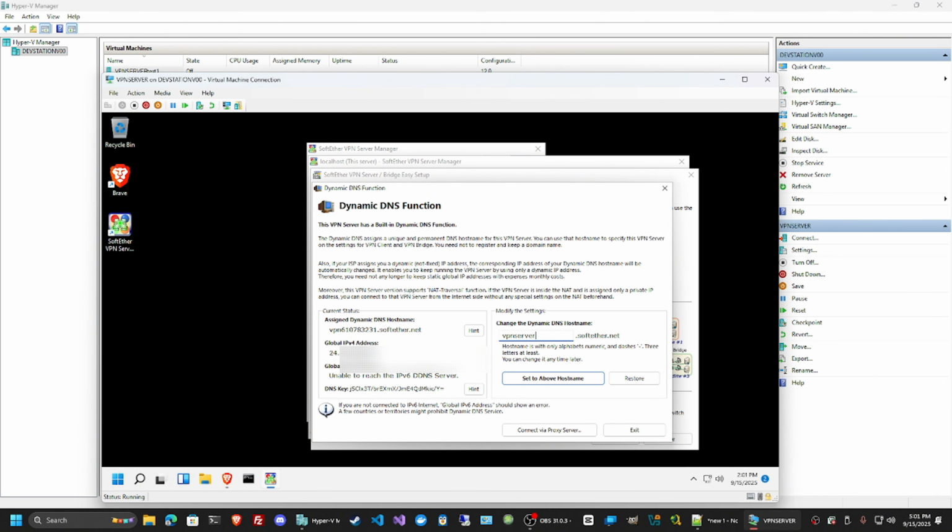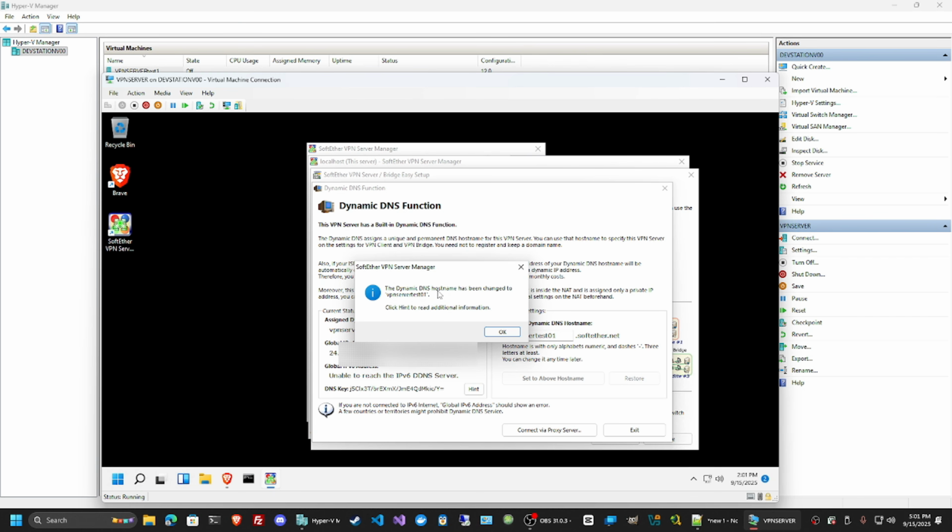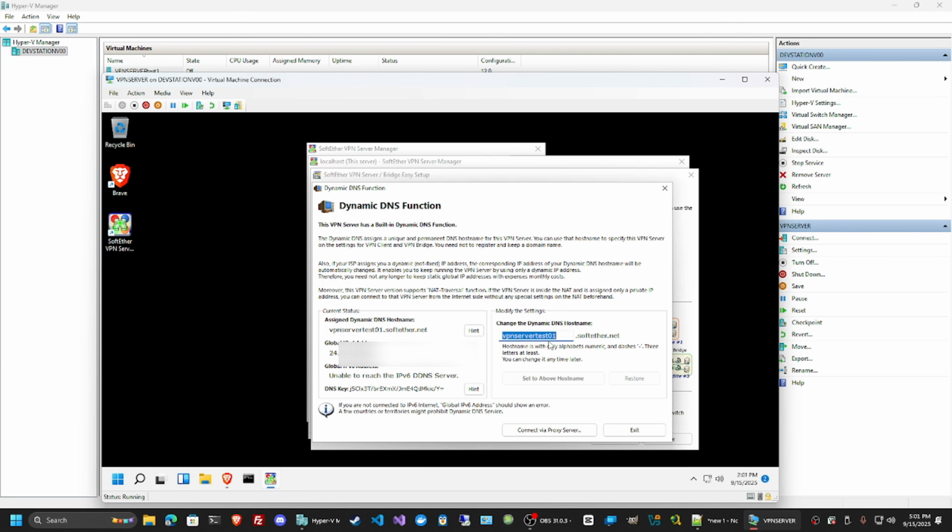VPN server test 01, and we're going to set the hostname. Let's see if it's available. The dynamic DNS hostname has been changed. Perfect. It is available. Sweet. Now that's our hostname. Now we're going to exit from here.